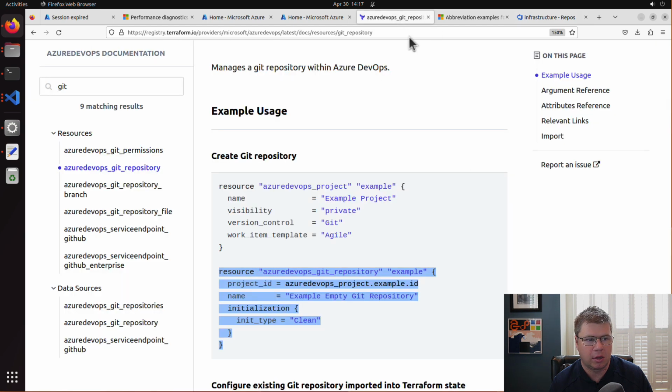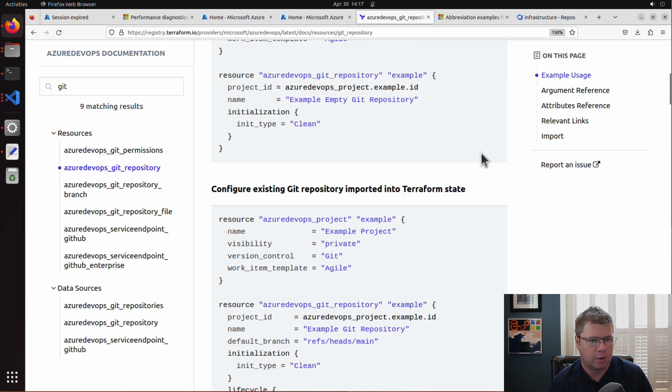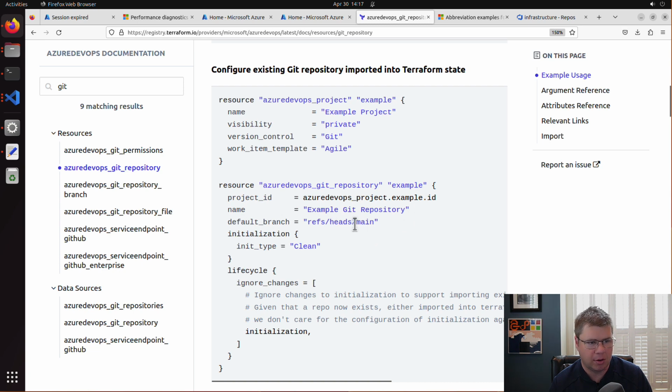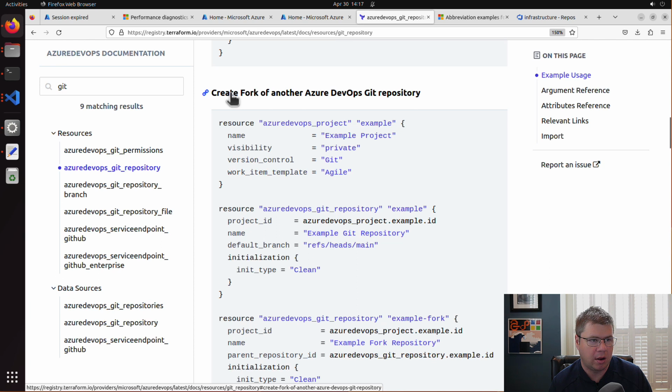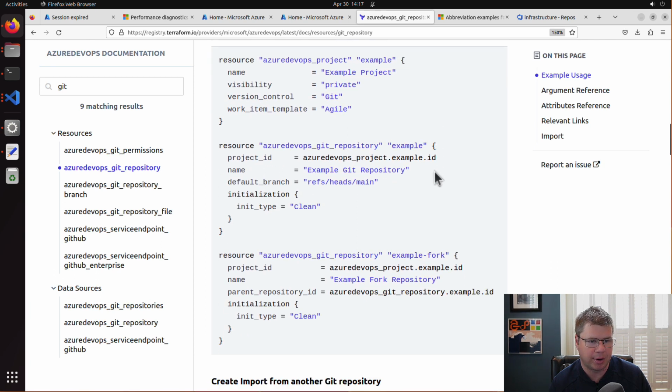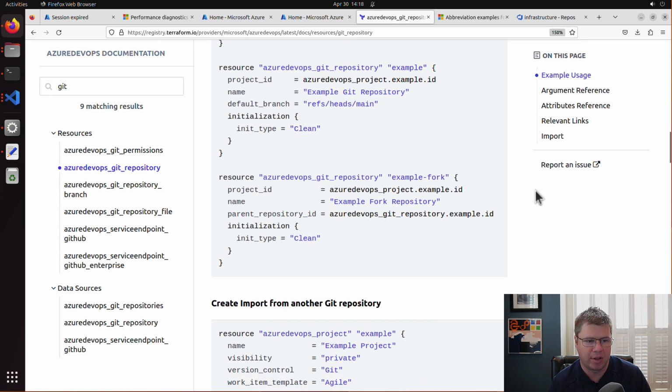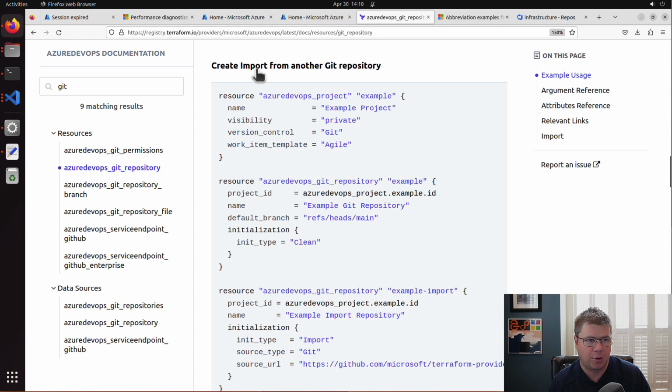So let's go look and see what our options are. So with our Git repository, we can have an empty Git repository. We can configure the branch and things like that, which you would expect. This is actually creating a fork of another Git repository, which I don't know if we want to create a fork of another Git repo when we're just stamping out, when we have a framework that we want to consistently deploy. I don't know if forking is the right way, because then we still have ties back to that original repository. And really, when we're creating the pipelines and the sample project, we really have no intention of merging back into wherever that came from. So I think what we're looking for is this: create an import from another Git repo.